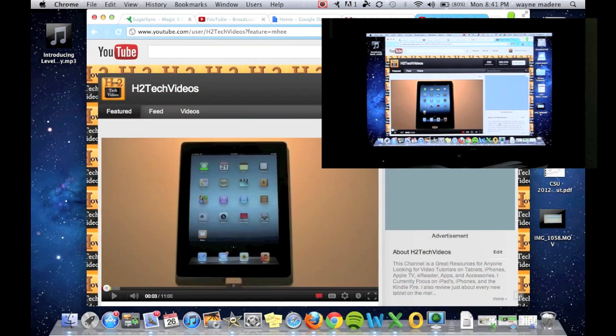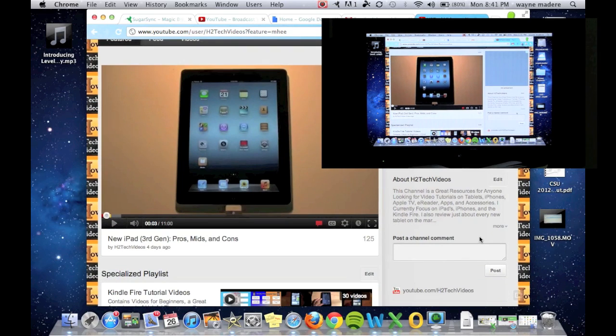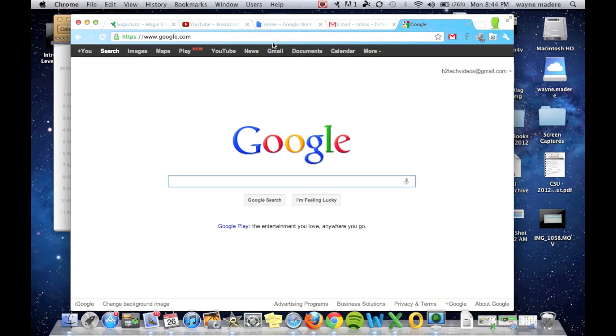So just to show you, websites work just fine. This is how you mirror your Mac to your TV using Apple TV.